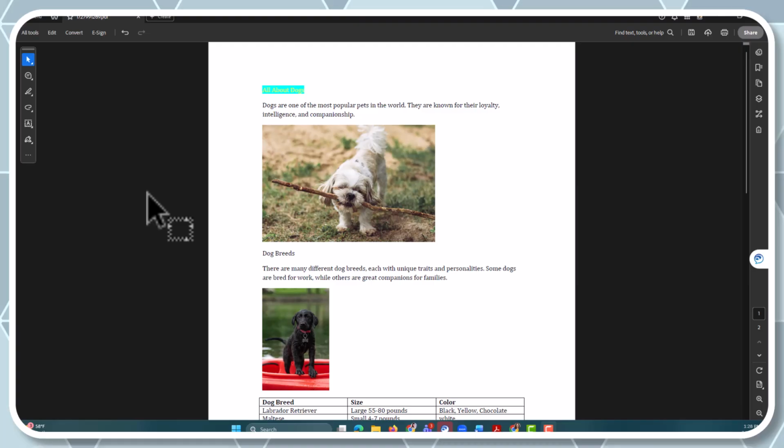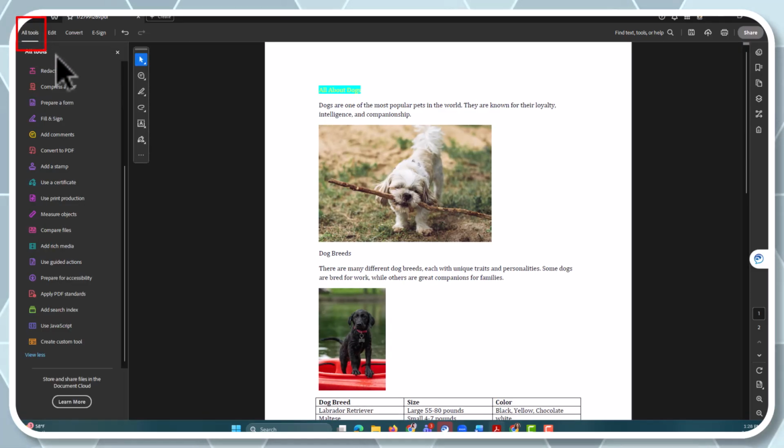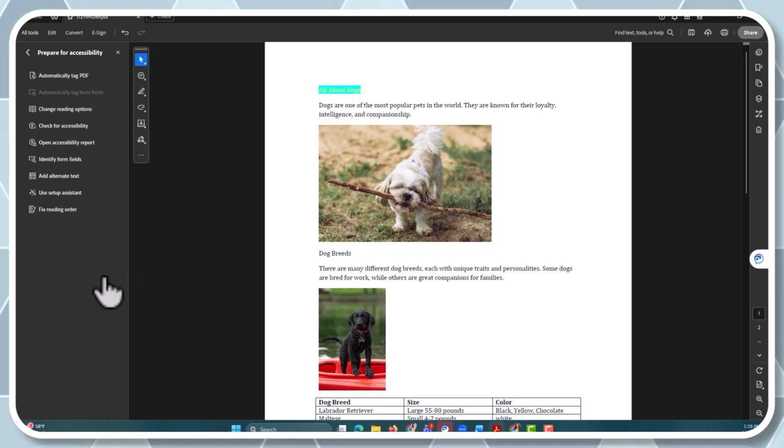Here we have a PDF open in Adobe Acrobat. So to find the accessibility checker, you want to select All Tools and then look for the Prepare for Accessibility button. When you select that button, it will open up the Prepare for Accessibility tab. And the first thing you can do to tag the PDF, which helps with the reading order and headings and stuff like that, is select Automatically Tag PDF.